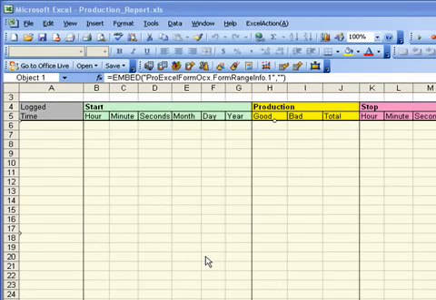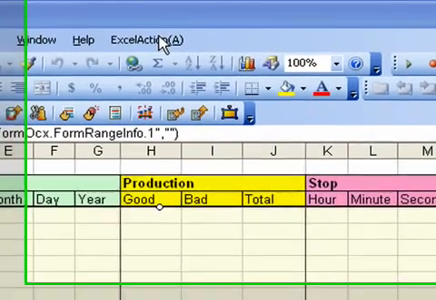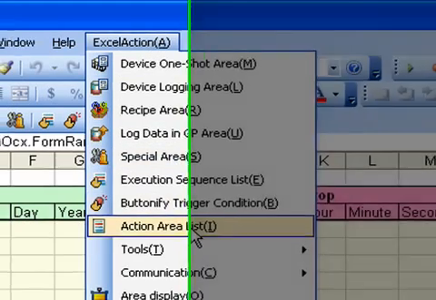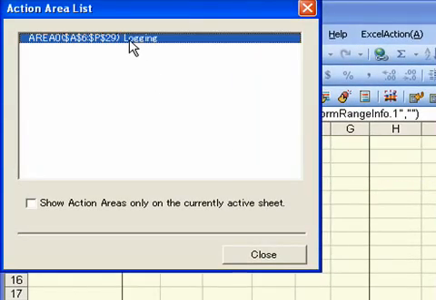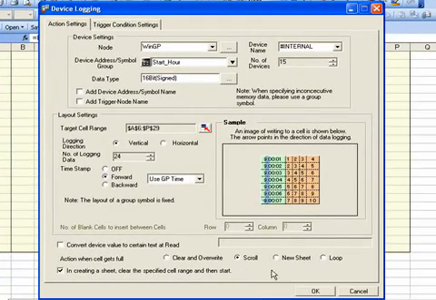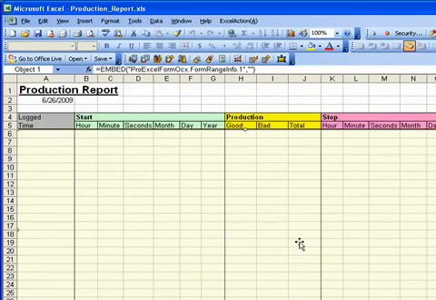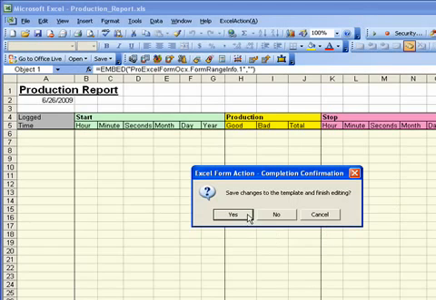If we ever need to go back and take a look at that action definition, then we can go here and go look at the action area list. There it is. And by double clicking it, we can re-enter that same menu. So there's the complete template. There's not a lot of work in there, as you can see. To finish that off, we simply exit Excel, save the changes to the template, and finish editing.